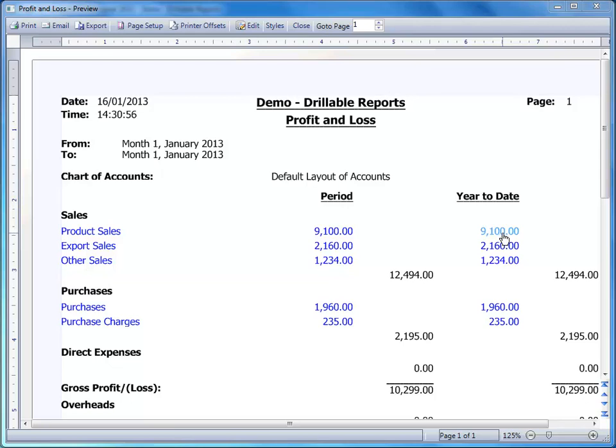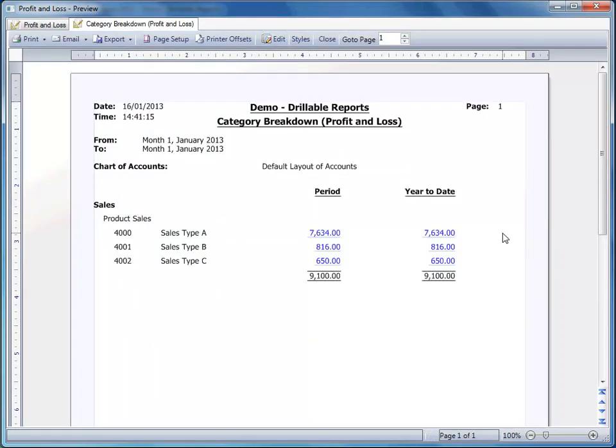In the preview screen, you can see some values are in blue, and this indicates that you can click on them to drill down. If I click on the value, another report is automatically run. So if I click on the year-to-date column, the 9,100, which is against product sales, another report appears. And this gives me a breakdown of that value by nominal code. So in this example, there's three nominal codes, 4,000, 4,001 and 4,002, which are contributing towards that value. So very quick, very easy to see that breakdown.